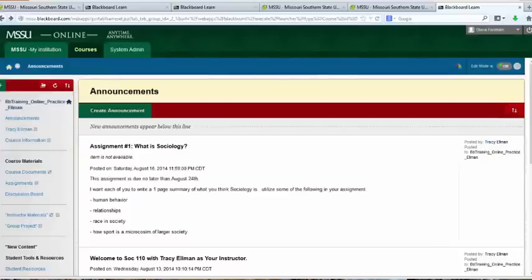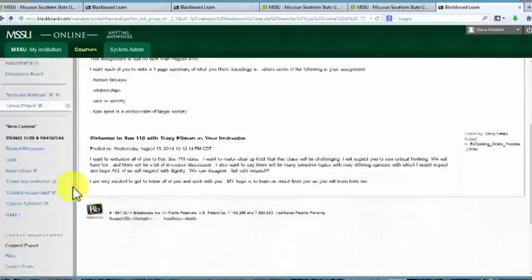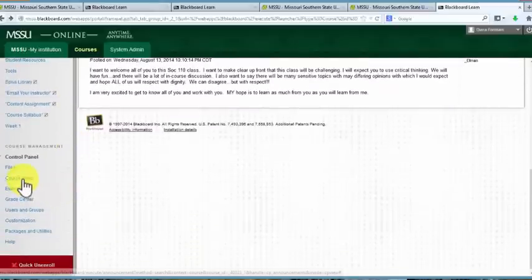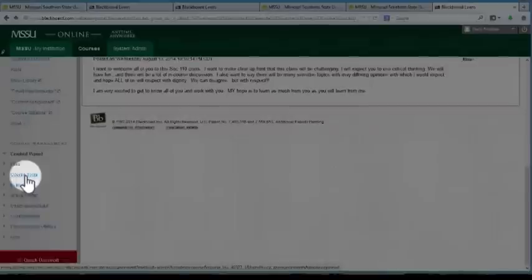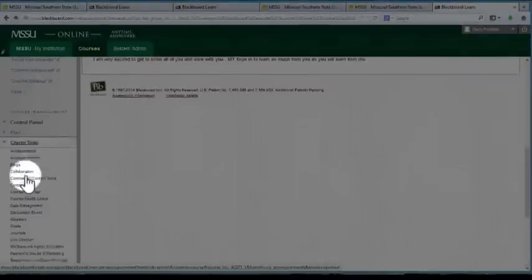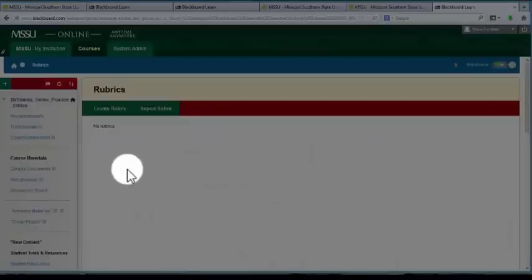Step 2. In your practice course, you will go to the left-hand side of the page and scroll down to the link that says Course Tools. Click on Course Tools and then look for the Rubrics link in that column and click the Rubrics link. You will come to this page in which you will be able to create or import a rubric. Today we're going to create a rubric. Go ahead and click on Create Rubric.